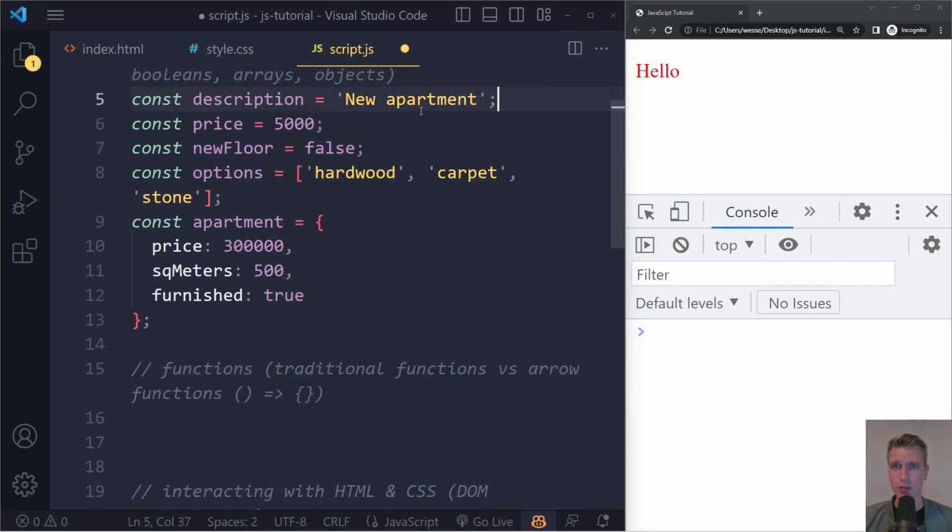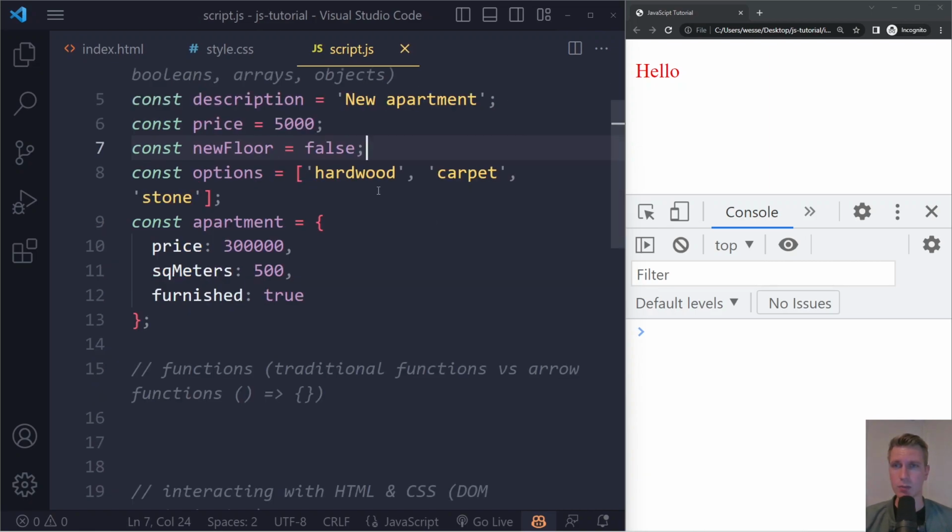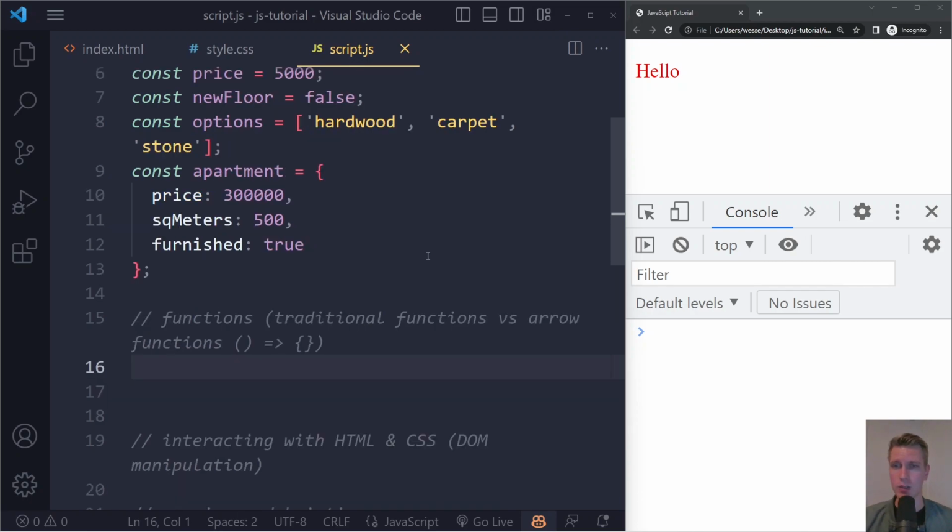So these are all statements. Statement 1, we're assigning a string to a variable called description. And only when that is finished do we continue with the next statement. So these statements run as soon as this script gets executed. But sometimes we want to group statements together and maybe run them at a later point in time. We use functions for this.